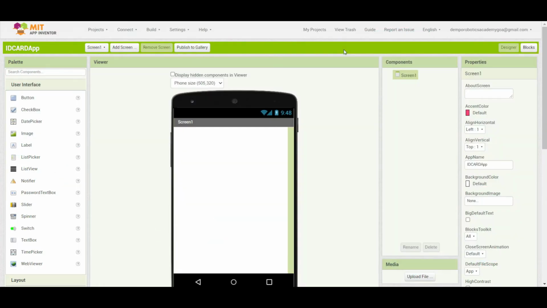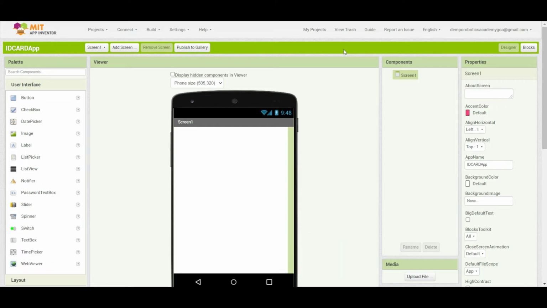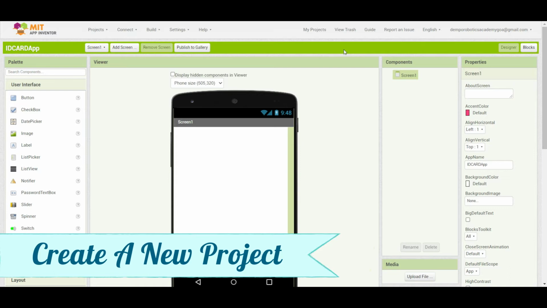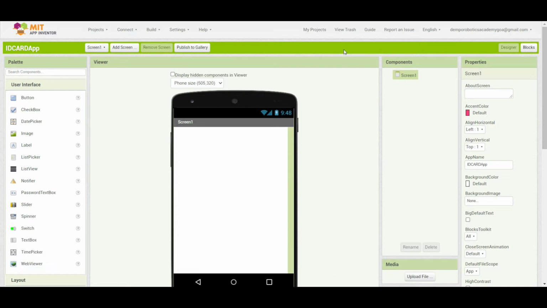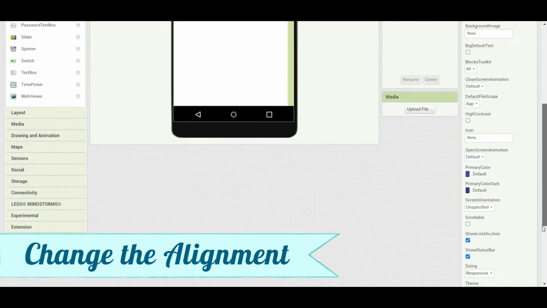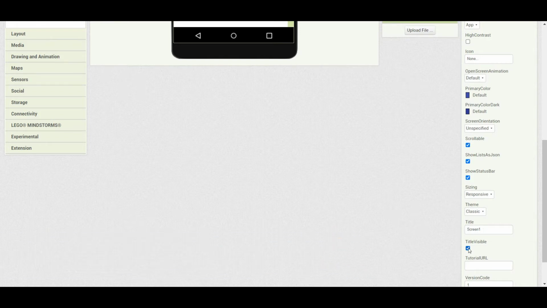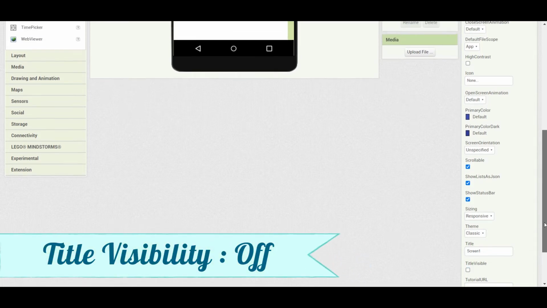The first step is, as usual, we need to log in to our MIT App Inventor account. After logging in, create a new project named ID Card App. After your project is loaded, we need to change the horizontal alignment to center, make the screen scrollable, and set the title visible to off.